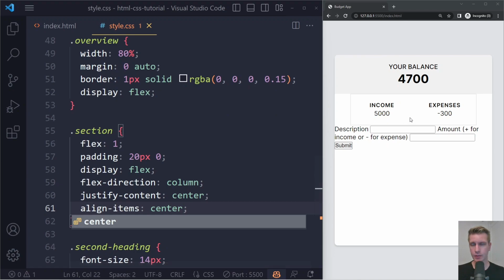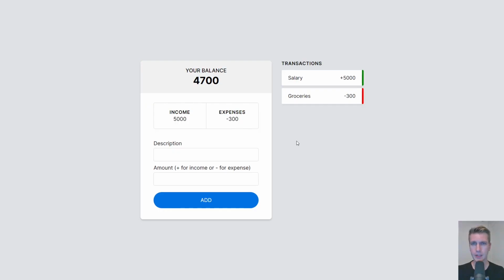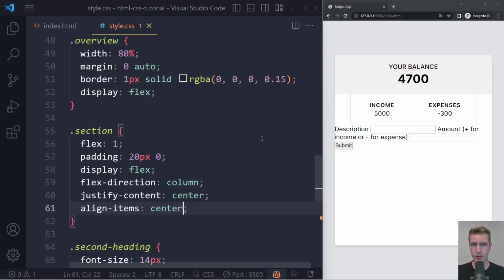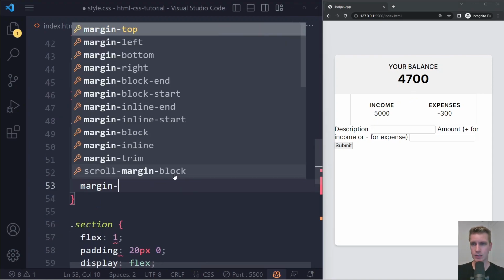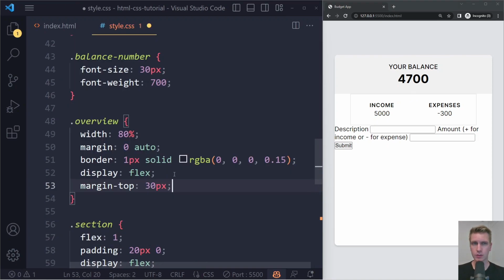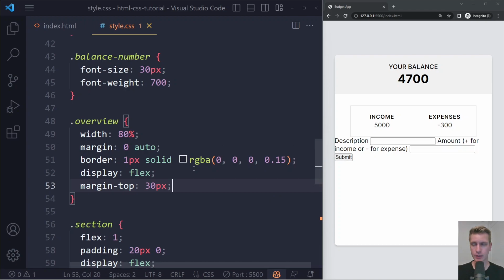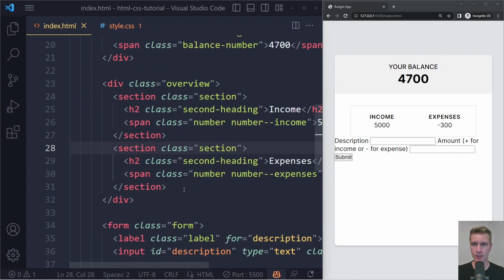Now we want to give one of these a border in the center, right? So we want to get this border here. And actually, let's give this overview a bit of margin on the top so it has some space to breathe. So we'll add some margin on the top of 30 pixels, and we'll deal with the form below it in a second. So now let's say we want to add this border in between. So we have to pick one of these. Let's pick the second one, and let's add some border on the left side.